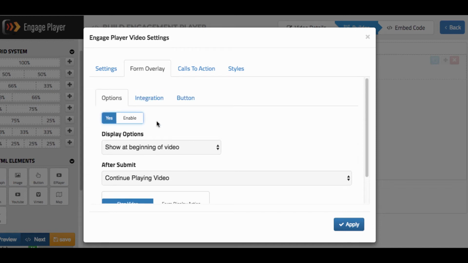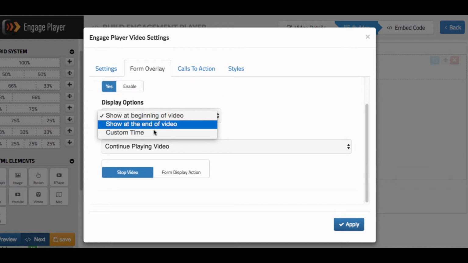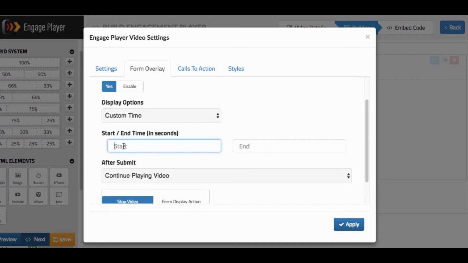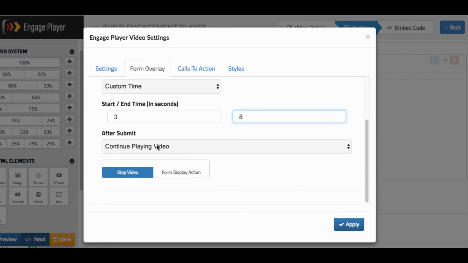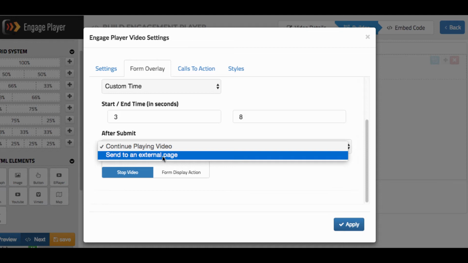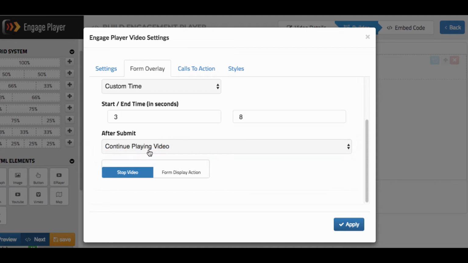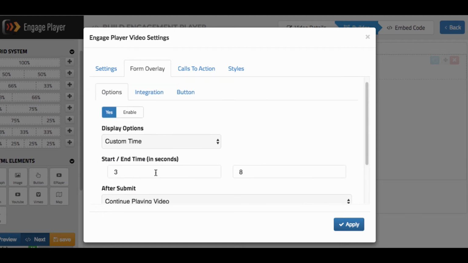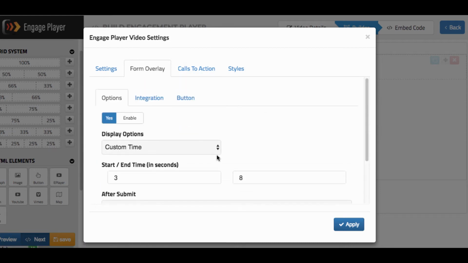Just hit enable, and if we want to show it at a custom time, say we want it to start at 3 seconds in, and that can go away at 8 seconds. And after submit, you can either have it keep playing the video, or have it sent to an external page after they submit their name. So we're just going to have it keep playing the video. And down here, you can have it stop playing the video when it pops up, or continue playing the video. So this is very customizable for exactly what you need.